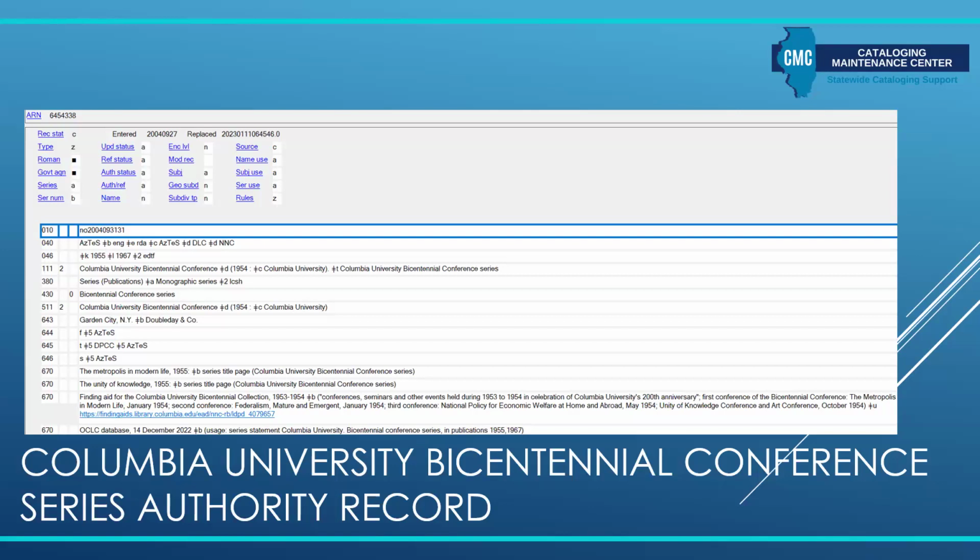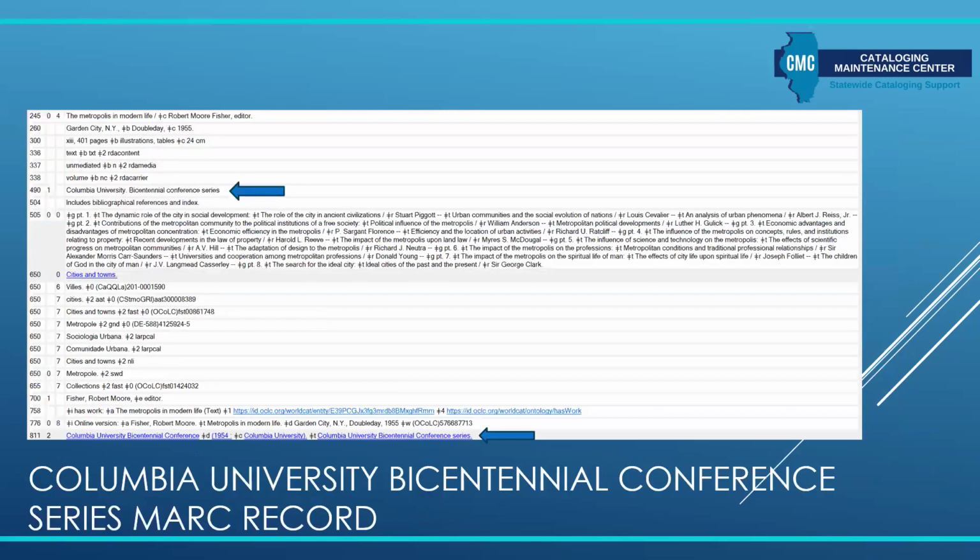So for the 111 2, subfield D is for date of meeting or treaty signing, subfield C is for location of meeting, and subfield T is for title of work. With this specific combination, the subfield codes should be in a DCT sequence. There is one see from reference, a 430 field, Bicentennial Conference Series. So let's look at a MARC record for this series and see how they handled it. So here's our MARC record. The Metropolis in Modern Life has a series title, Columbia University, and then Bicentennial Conference Series is in the 490 1 field, transcribing the series statement as found on the item.